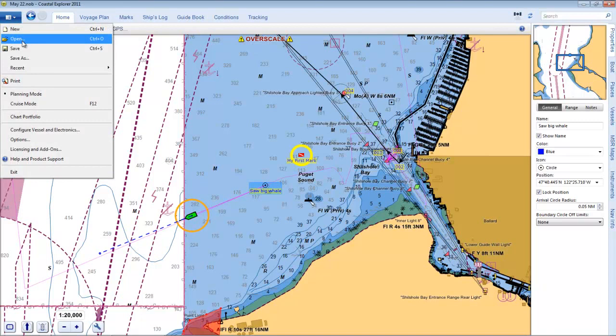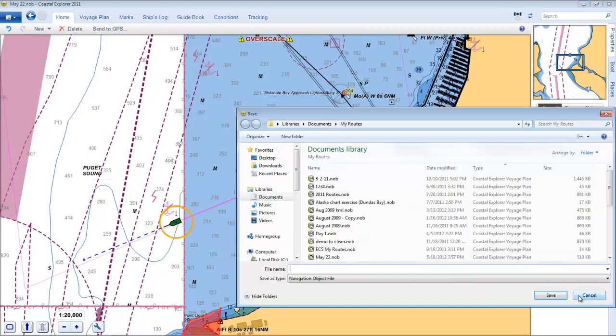We can open previous navigational object files, voyage plan files. We can save them as anything we want. Personally, when I'm on a trip, I'll name my navigational object something relating to the date or time frame when it takes place. So August 2009, that was everything I did in August 2009, and I did quite a bit that summer. So there's a lot of data in there that's related to that particular trip.